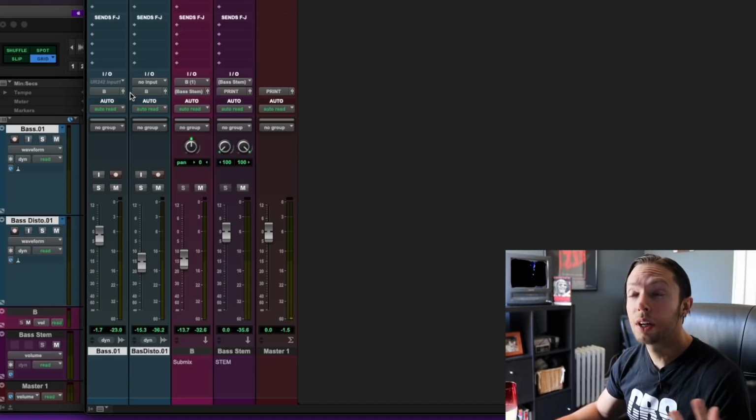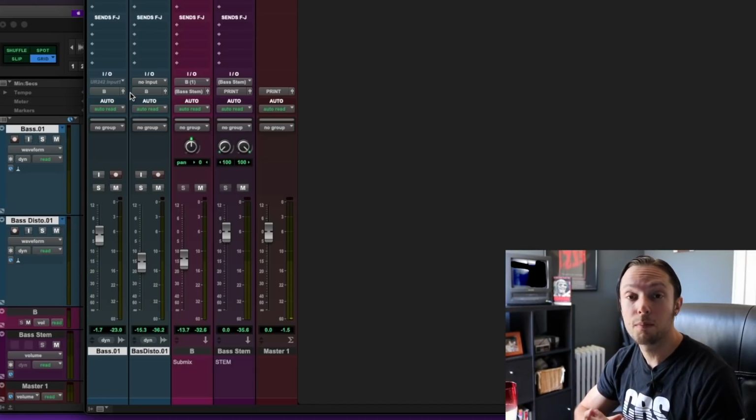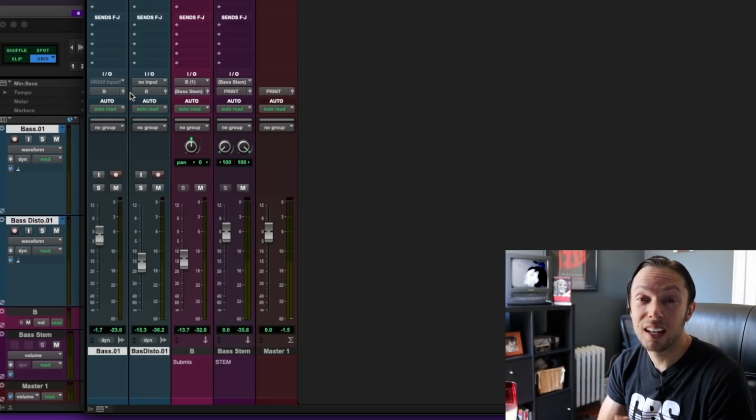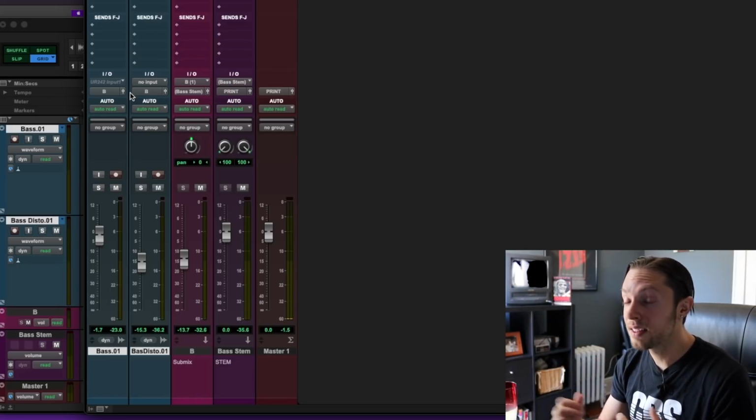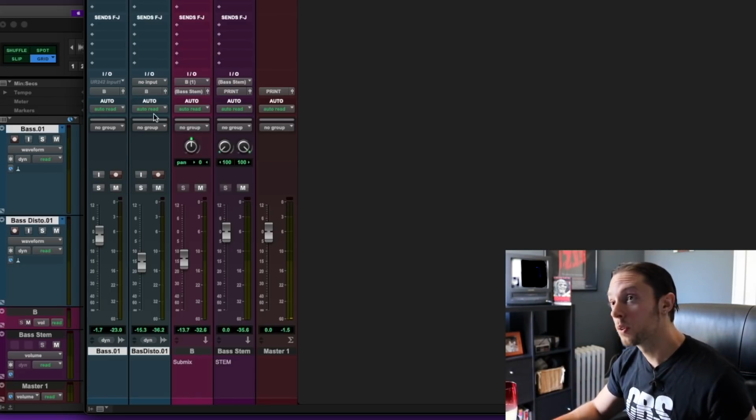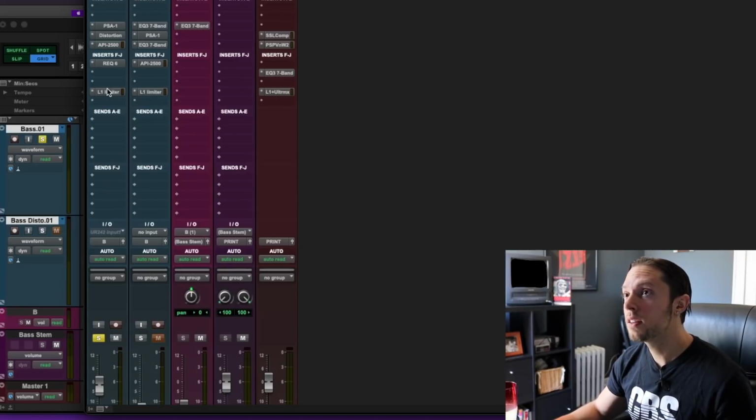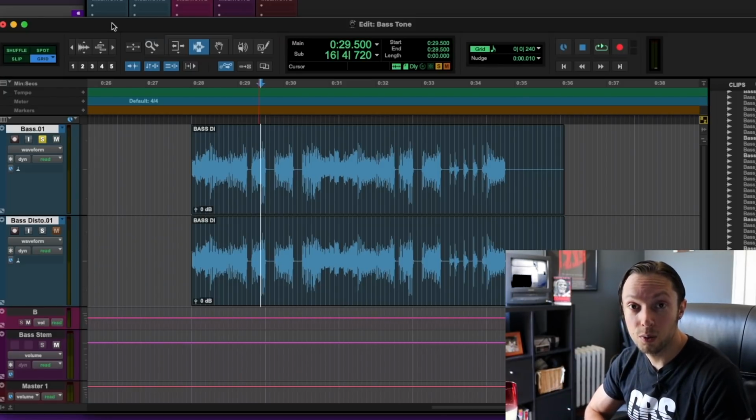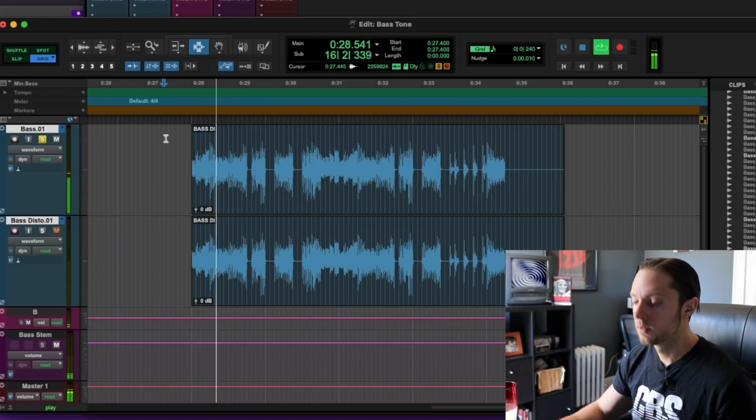So the first thing I want to bring up as far as the first of the 5 components of any great metal bass tone is the source. Now this is sort of a cheat because it has nothing to do with mixing. And like I said, it has everything to do with the source itself. So let's dive in and listen to what this bass DI sounds like 100% raw and at the source. Let's check it out.